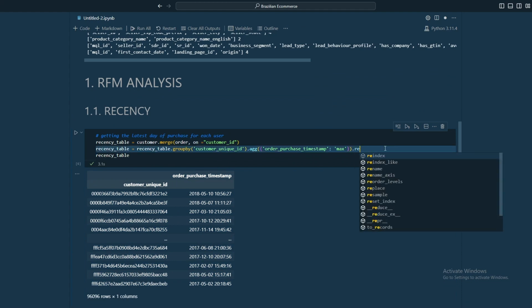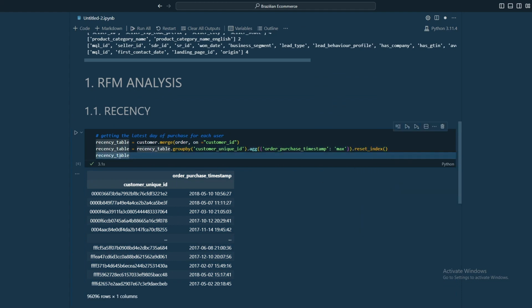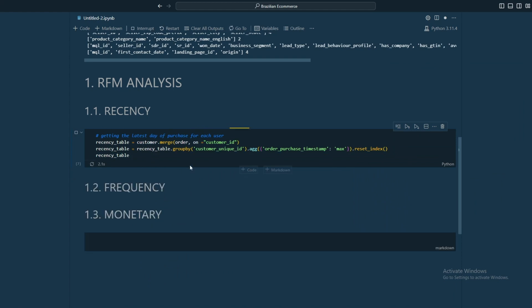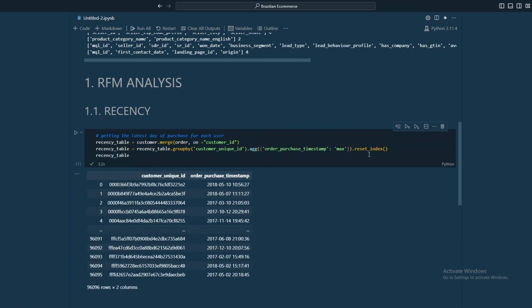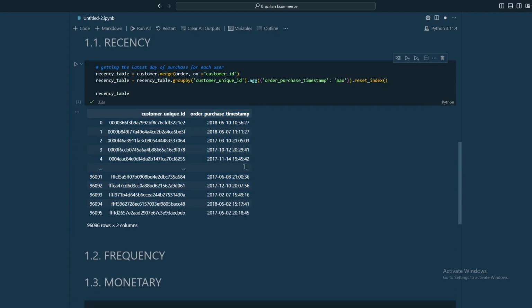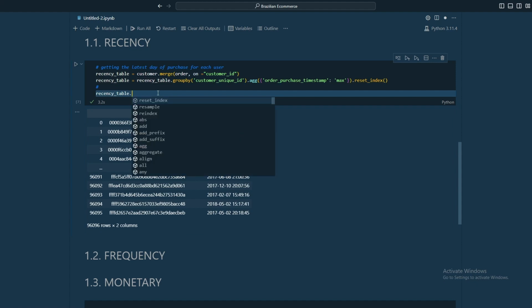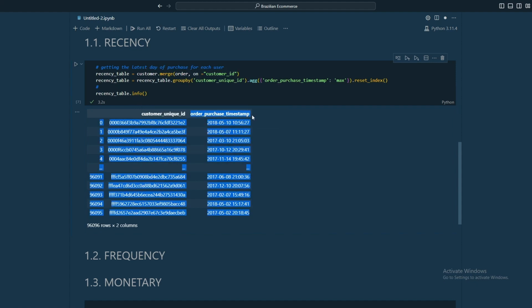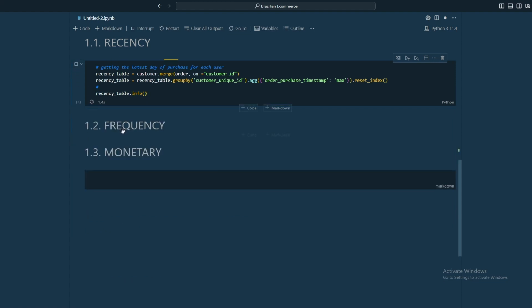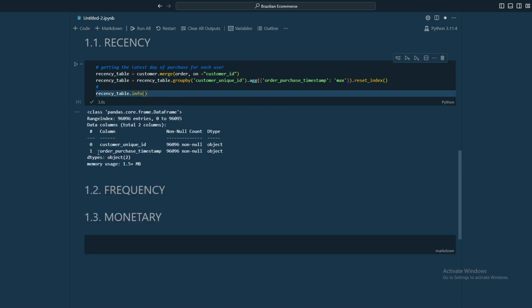But let's just reset the index, make it look cleaner again. And here is the latest that you purchased, but the data type of this column is not date. Here I will print out the information of the data frame. You can use that with the function info, and you can see that it isn't the date type, it's object. So we have to convert it into the date type.